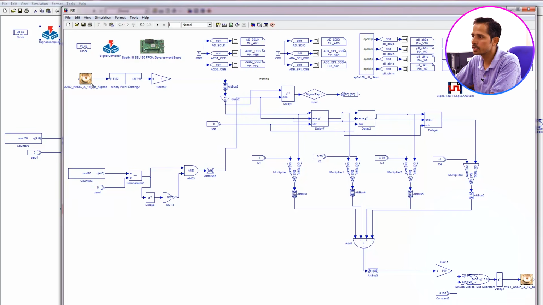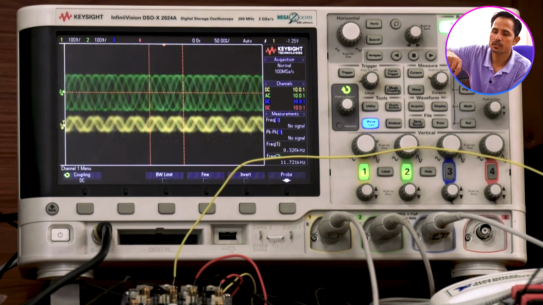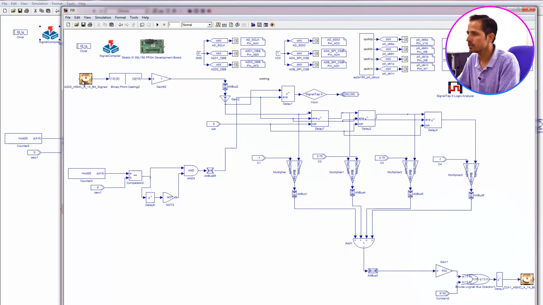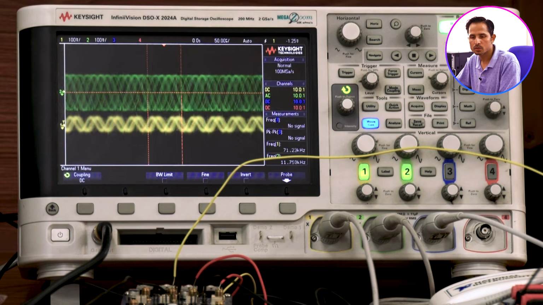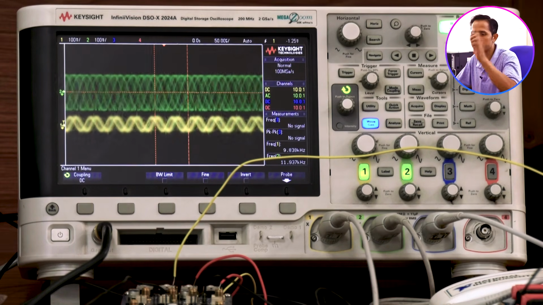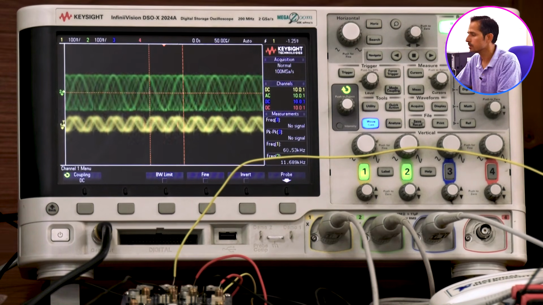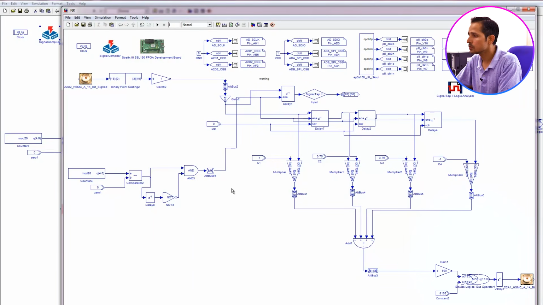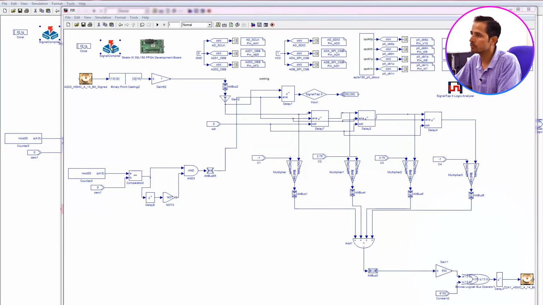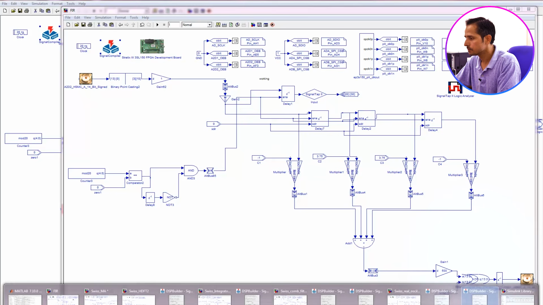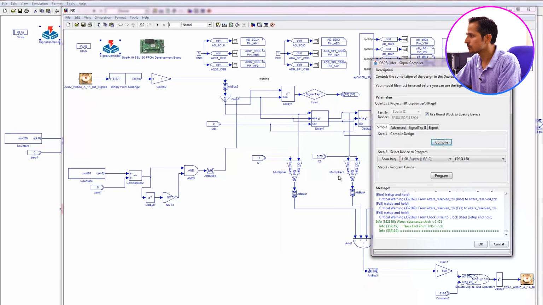Since I am using this A2D already, I will be switching on the first channel, whatever signal I am generating, and since I am using D2A1, which is the green channel only, I don't have to switch on the blue one. Since I have already compiled to save time, the board has already been selected. Now I will be programming. This is the FIR program.